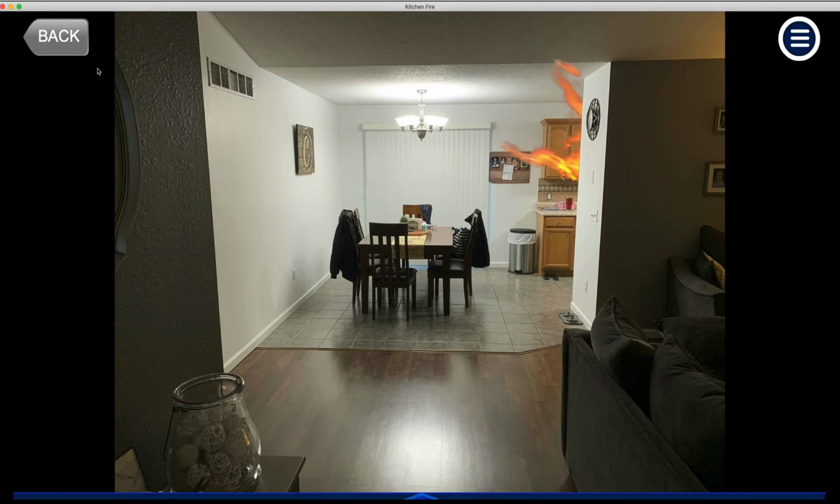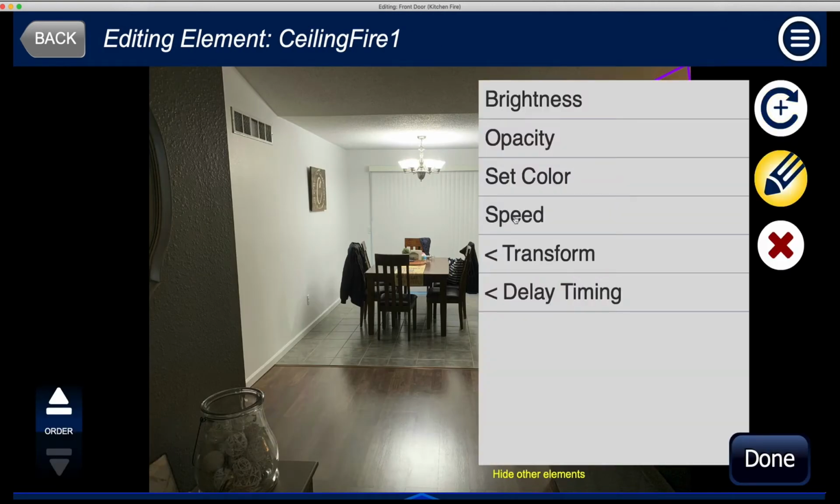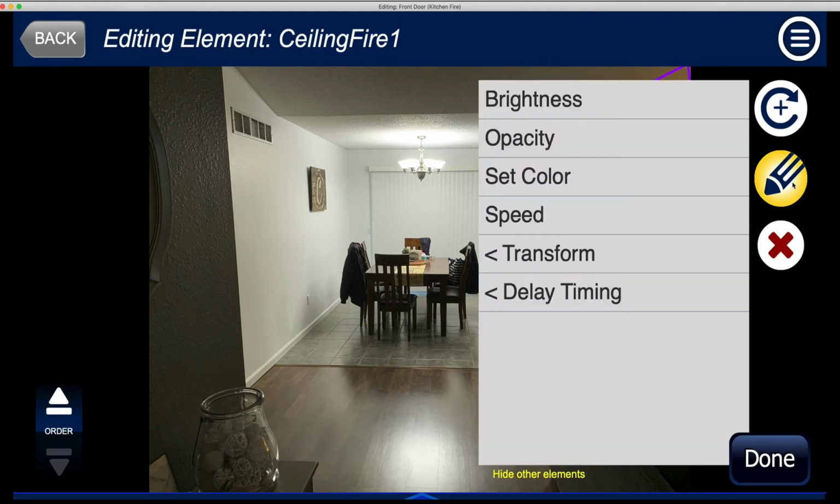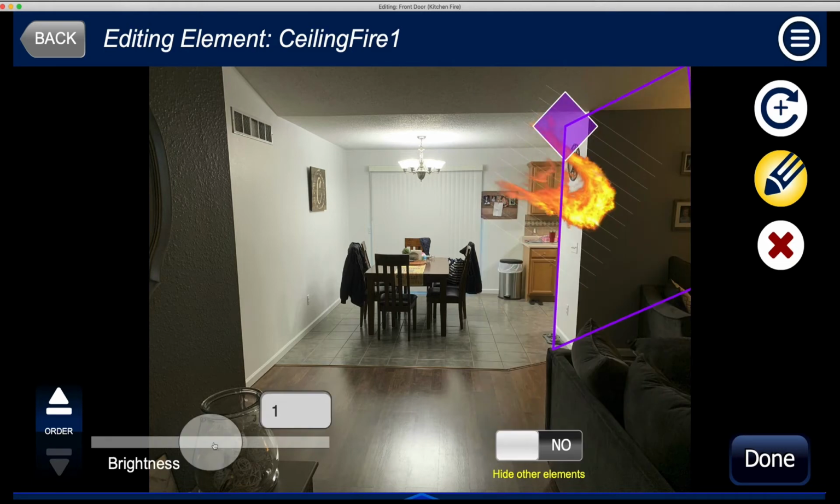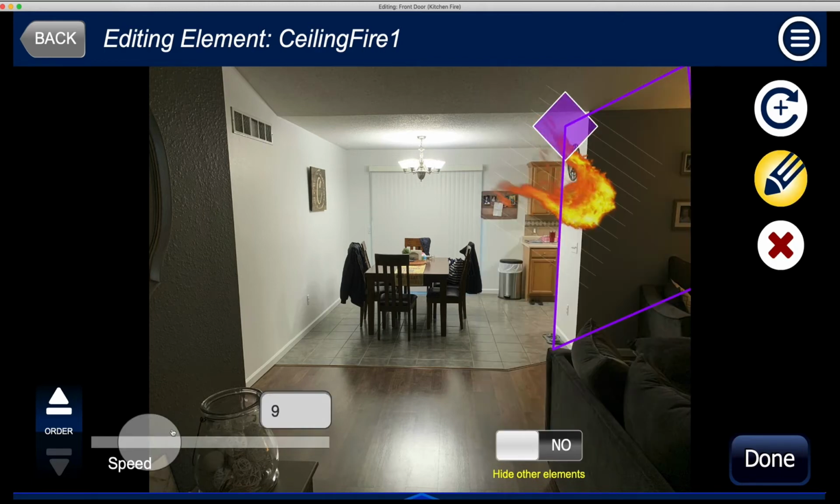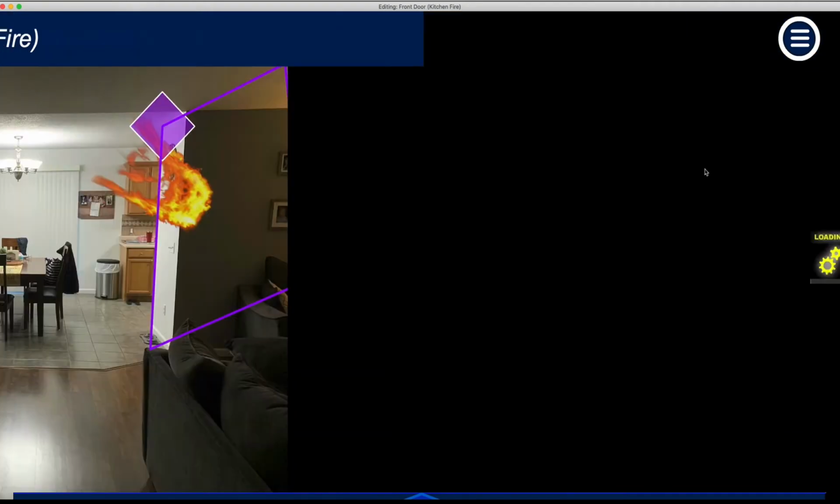Now I do want to change the speed of that because it's still a little bit fast. And again, you could adjust different things like the color, a little bit of the brightness or opacity. Might try just a little bit of brightness to get it a little darker. Maybe something like that. And I think I brought the speed down just a touch too much. We'll go to about 12, 13. All right, that looks good. We'll just take a quick view. Okay, so we like that.